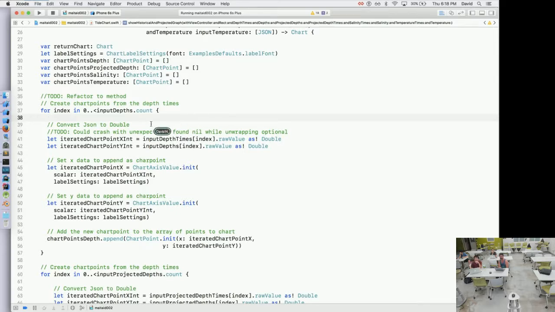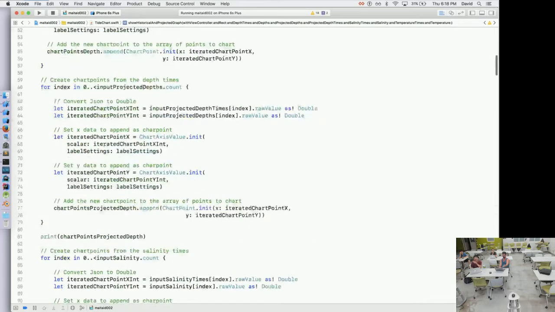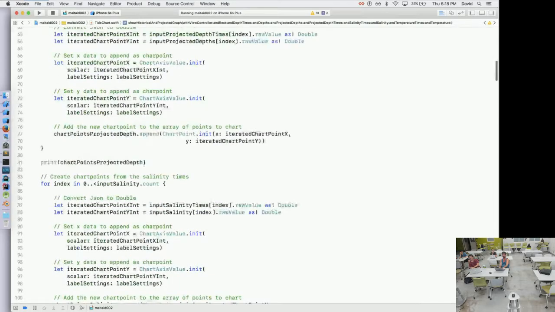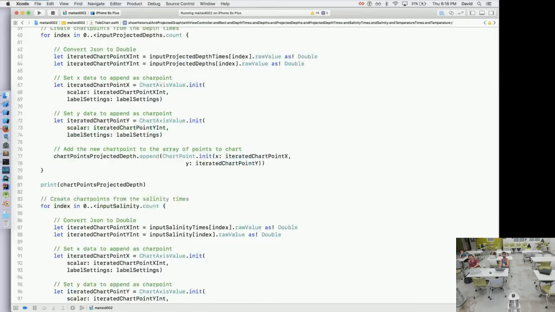So I'm seeing this function from 37 to 57. This can totally be refactored so that it takes in an array and spits out an array of chart points. That's basically what this thing does. So that's a potential refactor right there. I do the same thing for the projected depths, and also for historical depths.